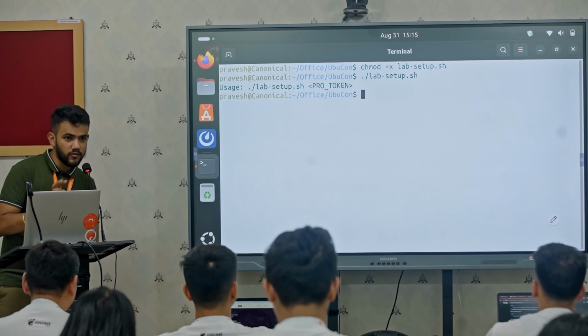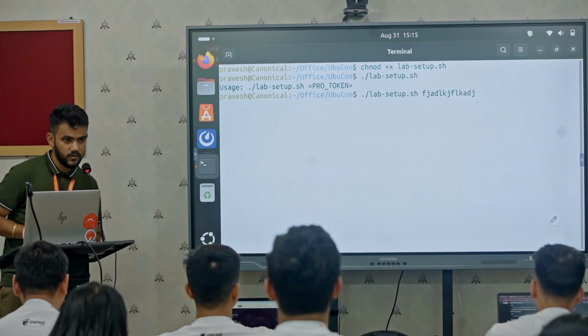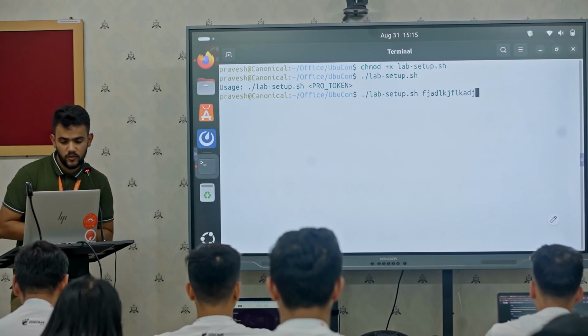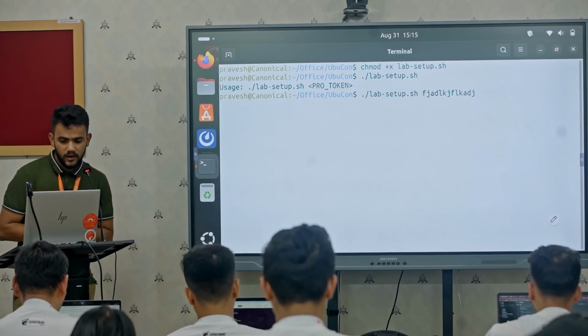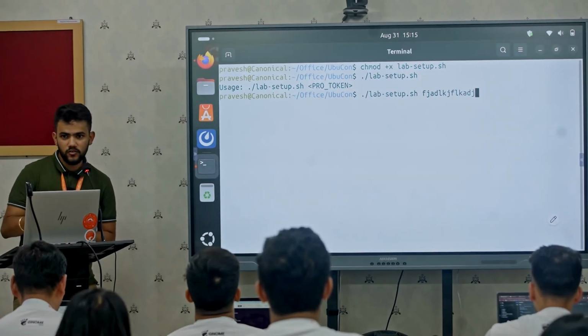It says you need to provide a Pro token, so you would have to enter your Pro token here. Do that, and then the lab will be set up automatically. If it does not, then we can look into it. I will also talk about what it's doing later on. But first, run this command.